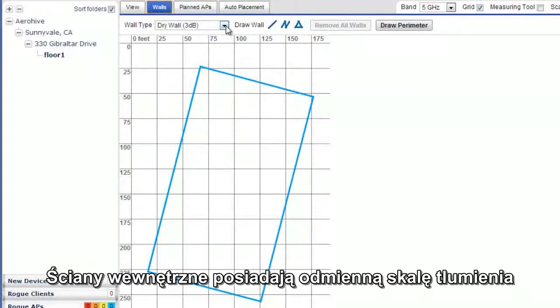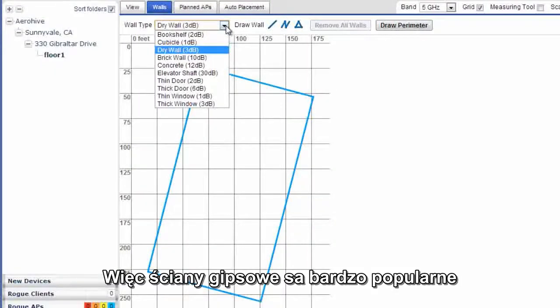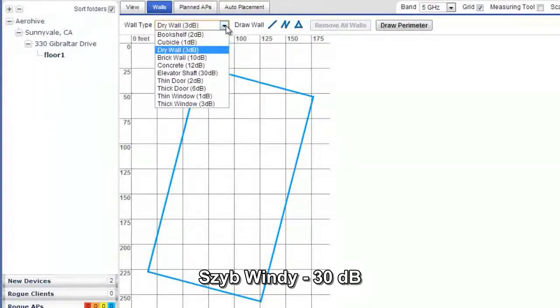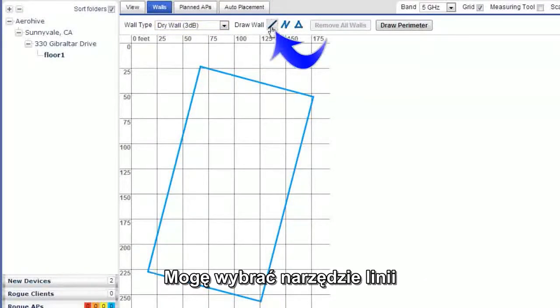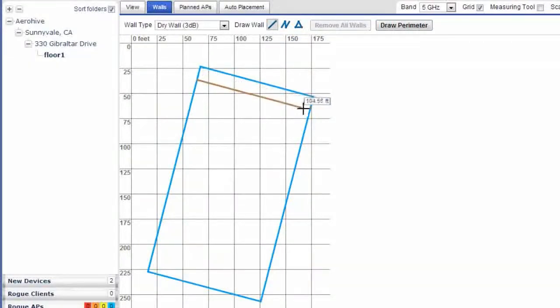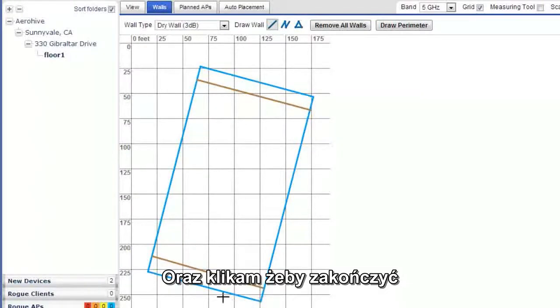For the wall types, there are different levels of attenuation. So drywall being 3 dB is very common. If I have some concrete, it'll be 12 dB, elevator shaft 30 dB, and so forth. To get started, I have some offices that are on the sides of my building. I can choose a line tool and then draw a line where the offices are on the side of the building. So I choose the line tool, I click and then drag, and click to end.